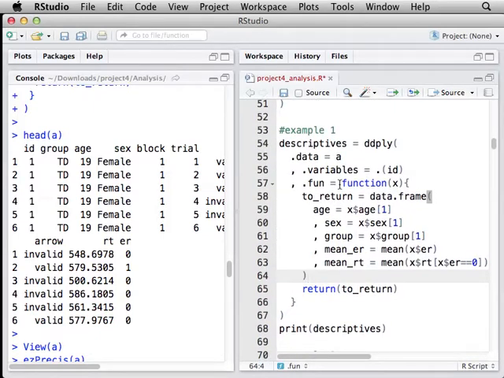So are there any questions on this use of ddply? Yeah.